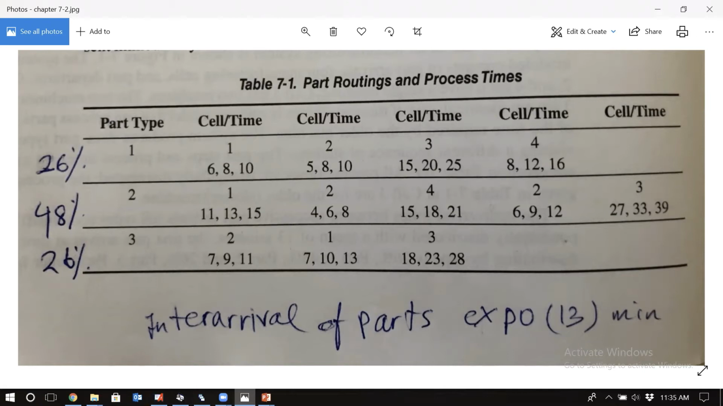Hi everyone. In this session, we are going to start chapter 7. Two weeks ago, we finished chapter 5. In this session, we are starting chapter 7, in which we are going to learn more advanced techniques related to simulation. The model that we are going to capture today is related to a manufacturing process.